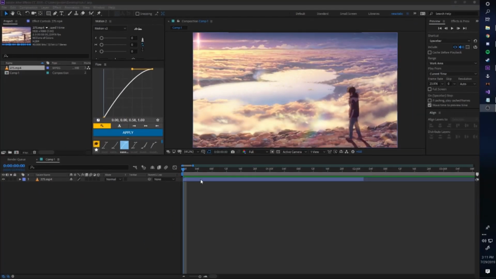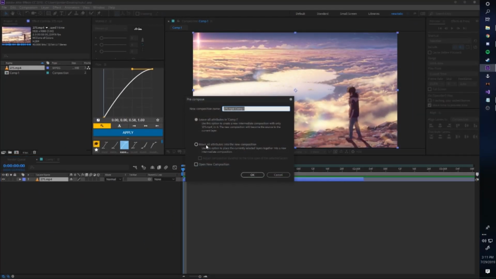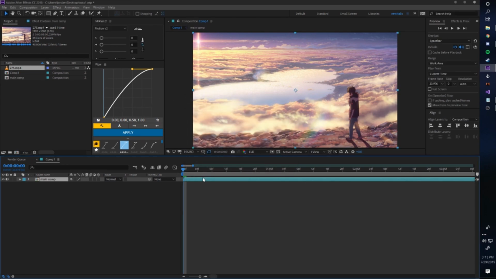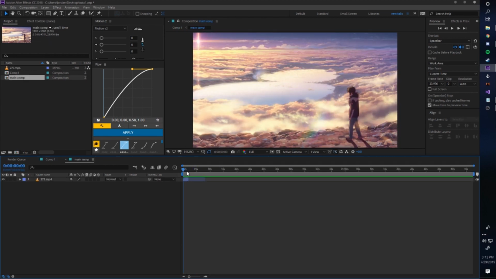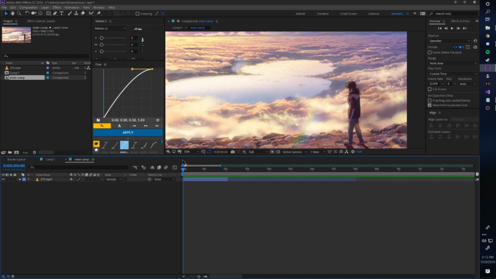Once you've found your scene, you need to pre-compose it. So we're going to pre-compose the layer, and we're just going to call this main comp. We're going to go inside of it, and then we have this clip here. What you want to do is determine the frame rate. So in my case, let's find out. It's going to be three. Yeah, so every three frames, a new character animation is drawn.